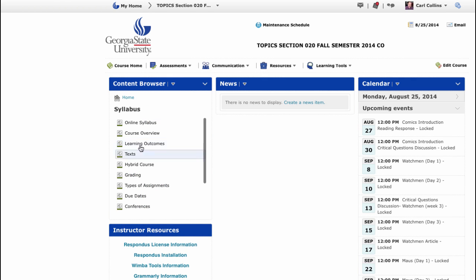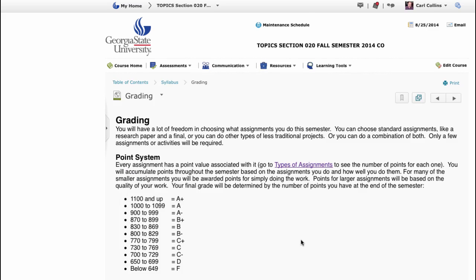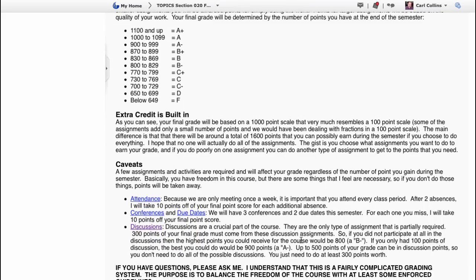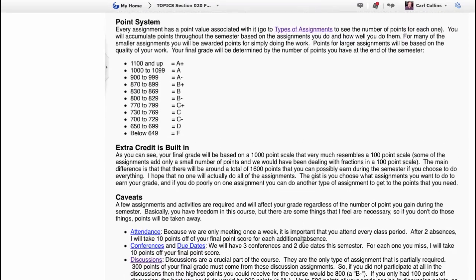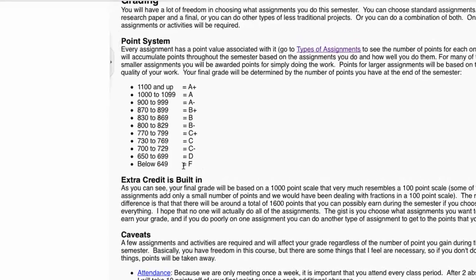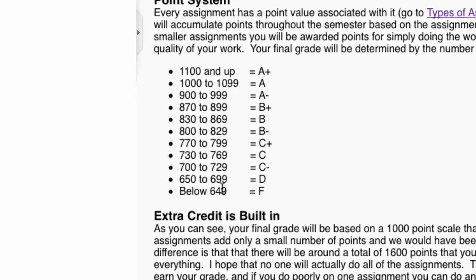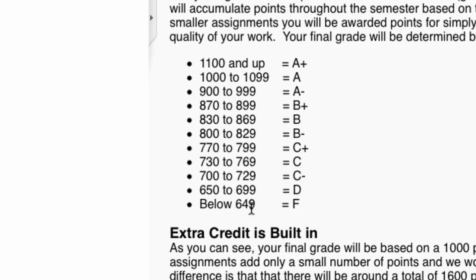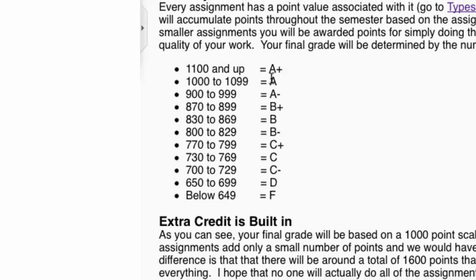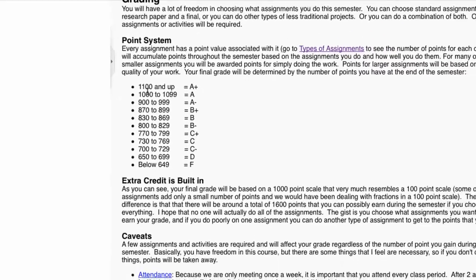If you click on syllabus and then grading, you'll get that explanation here, and this video is just going into a bit more detail. But basically, the point system looks very similar to a 100-point scale. 650 points, if you get below that, you get an F, similar to if you get below a 65 in a regular class. That's similar up until the top. You're going to have to do a bit more to get the A+. So you have to get 1100 and up to get the A+.